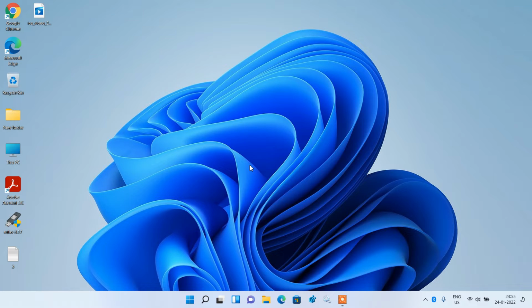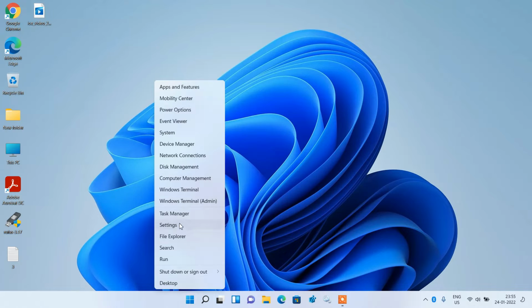Fix keyboard not working in Windows 11. So there are three methods to fix this issue. Method number one is just go to the start button, right click over it and click on the settings option.